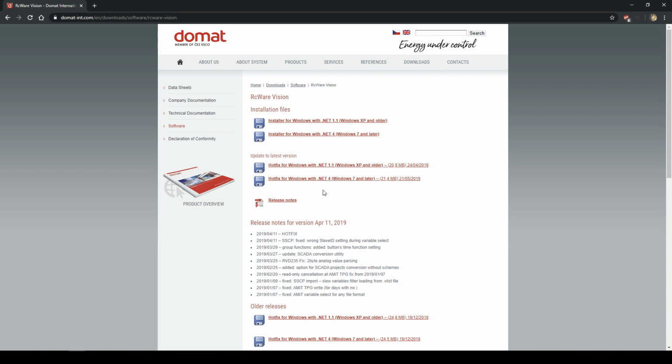Okay, how it works: you don't need to download the installation file. The only thing that you need is the update to the latest version. This hotfix works as an installer itself. So in case you want to install it, you can either install the installation file and then install the hotfix, or you can skip the first part and just install the hotfix. It just checks that you don't have the RCWare installed and will install it from the hotfix itself.